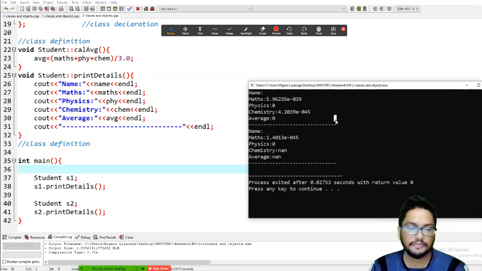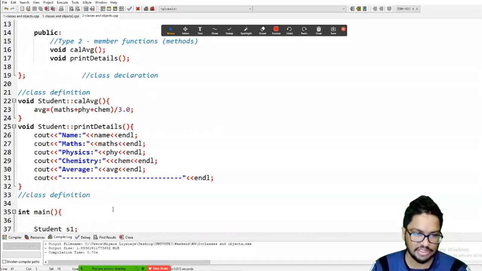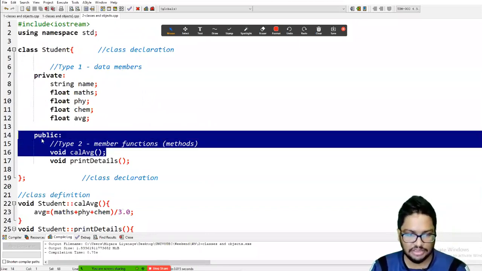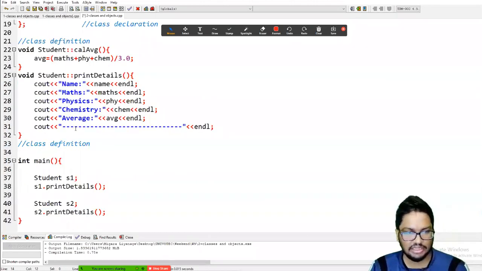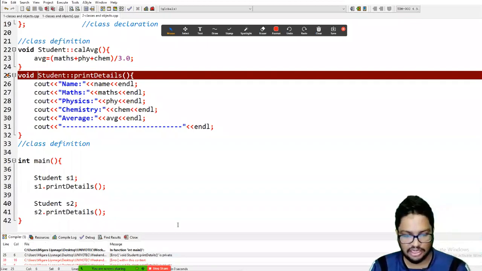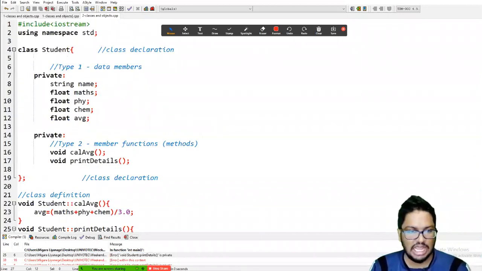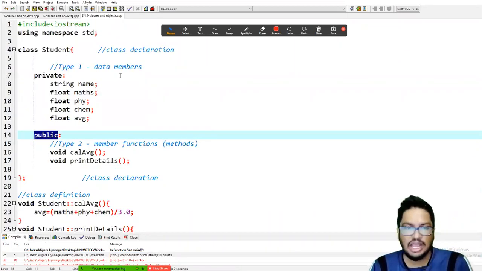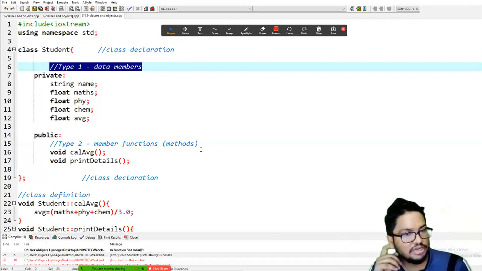And the other thing is, you can see the member functions can be called. The member functions are declared public, so you can call them. But you can even make them private, and then they won't work. It says print details is private. But usually we make the data members private and we make the member functions public. So that's the usual thing.